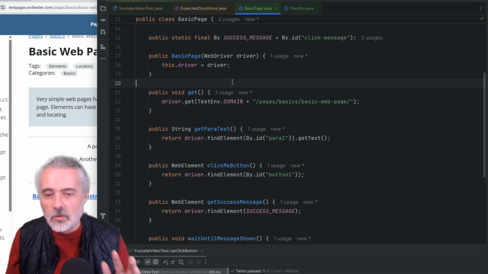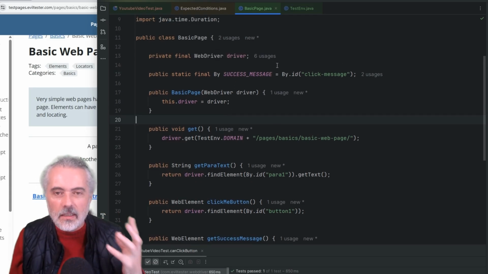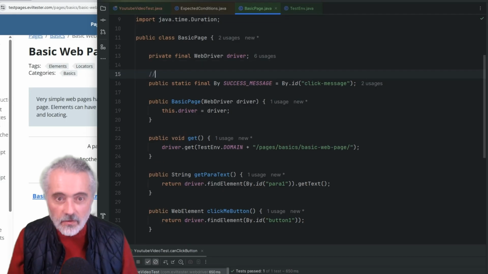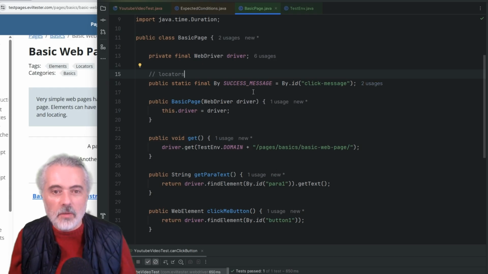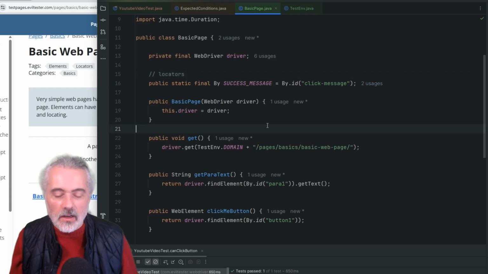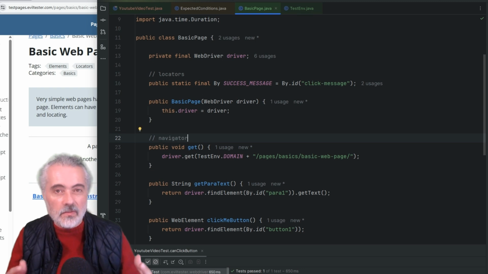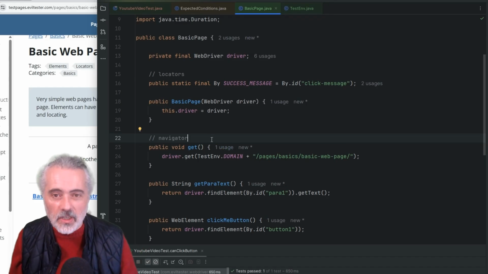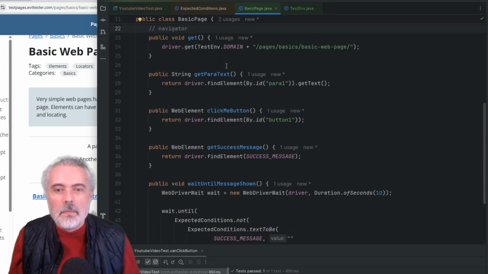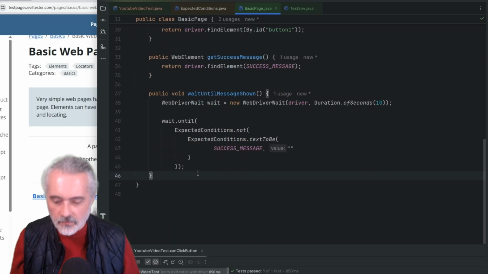So I want to quickly have a look at this because when I'm looking at page objects, in my head, I tend to split them out. So this for me is the locators. I would normally expect to see a locator section in a page object. So all the bys would probably move up here. Then what we have is our navigator. And very often that might be a separate class depending on how we navigate around the application, or it may not even be present. Then this one, get paratext, I'm going to move that right down the bottom here.